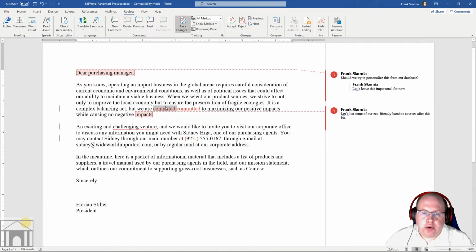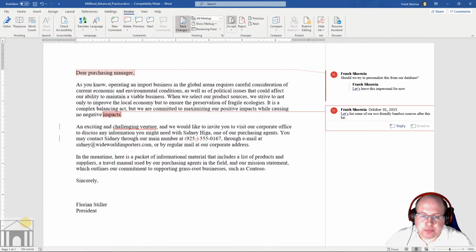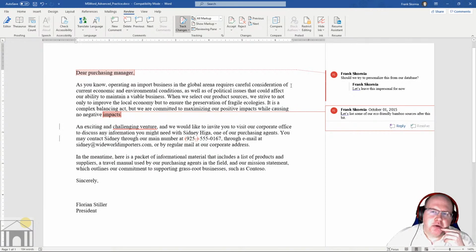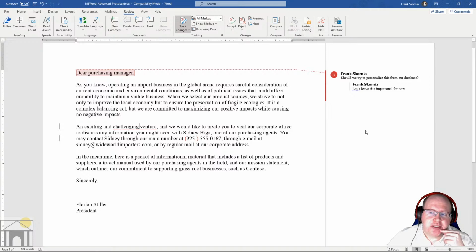So what I'm going to do now is click on next, previous. So now we're on this deleted "committed". We're going to accept that. We're on the correct spelling of "committed," so I'm going to accept that. And then we're at a comment here. It's like, okay, let's list some of our family. And it's like, you know what, I don't really like this idea. I'm going to reject this one here. And you'll notice now it deleted the comment that's there.